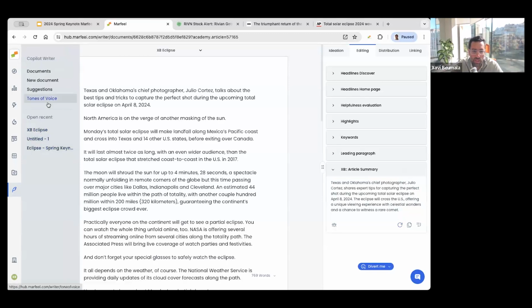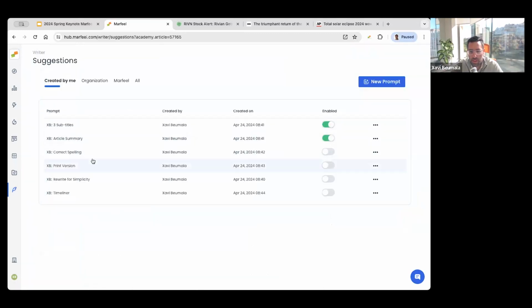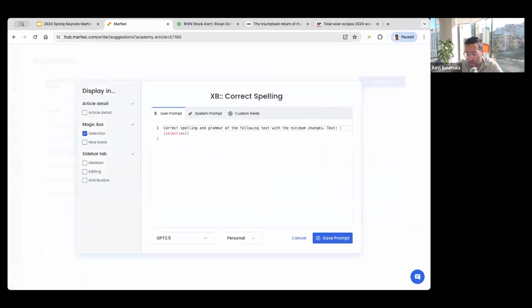Going back to the suggestions management, correct spelling. So how can we do that? And that is extremely interesting. Again, it's something that we are adding in a post-processing phase. What I'm asking the system is, hey, correct the spelling and grammar of the following text or selection. And it's going to appear contextually on the magic box whenever I have something selected. I'm going to call this XB correct spelling.